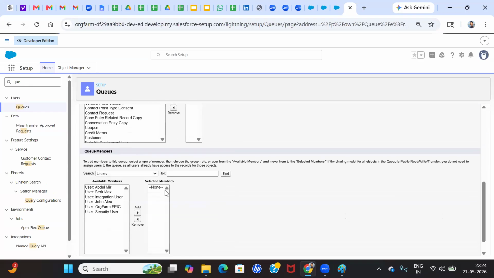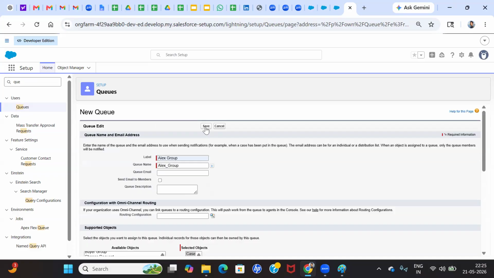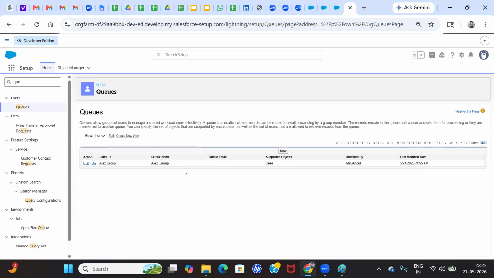So now it's a case. In this case, I will assign the users. Who is the user here? These both users. In the queue, I'm having 2 users. Just click save. Which object have I selected? Case object. Correct, it's the case object.